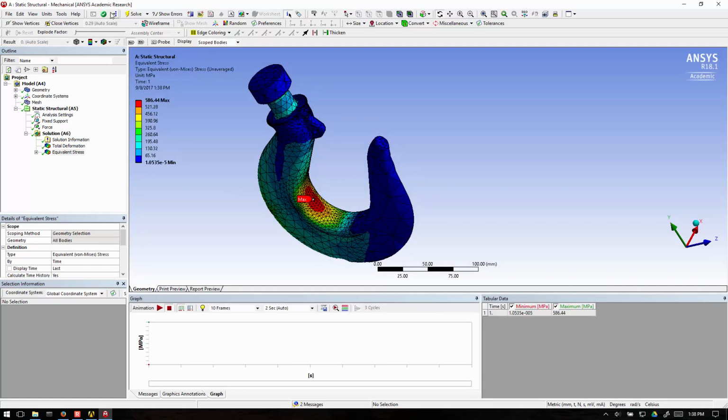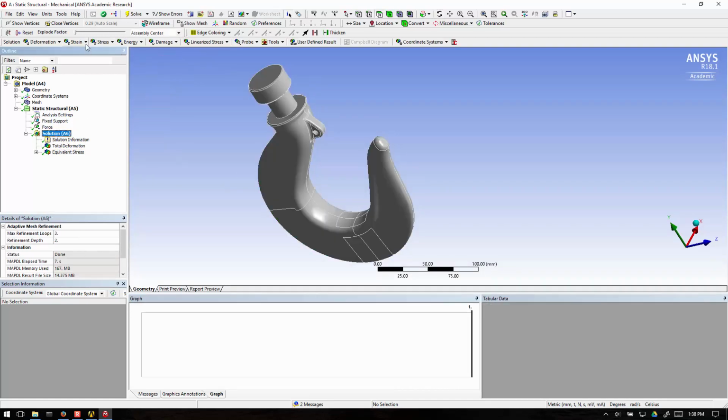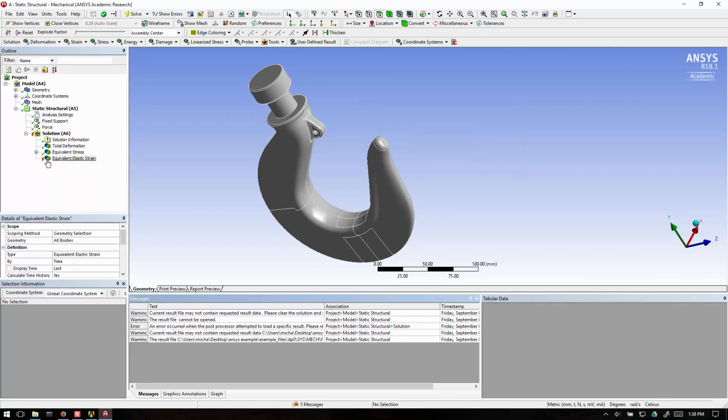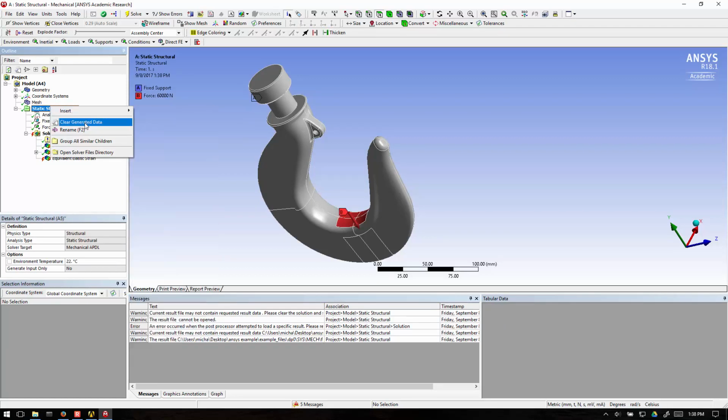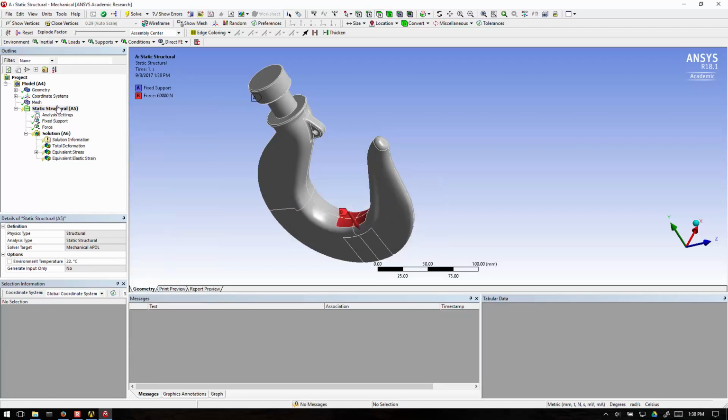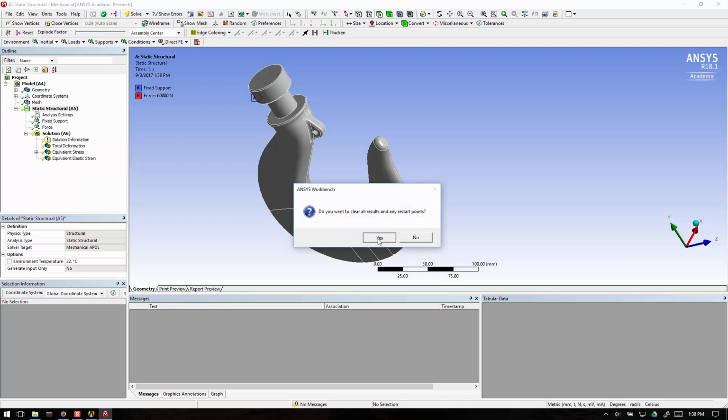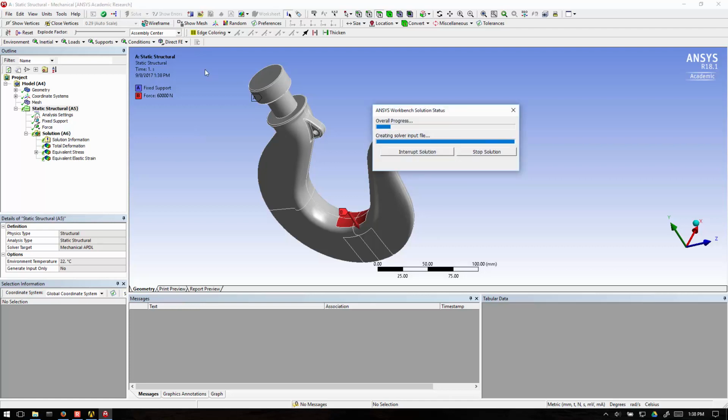And I can always hit solve. So I think if I tried to make a new plot, like for example strain, you'd probably have to solve the whole thing. So I'd have to resolve this to get that. So I'd have to clear generated data and hit solve again. So right click. Whenever it gets in that state where it can't update the status of the model, if you right click static structural and say clear generated data, and then hit solve again, it should be able to create that new plot I asked it to create.